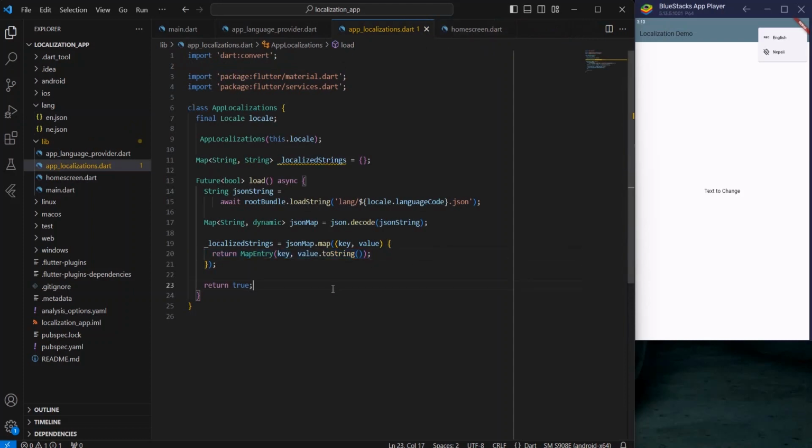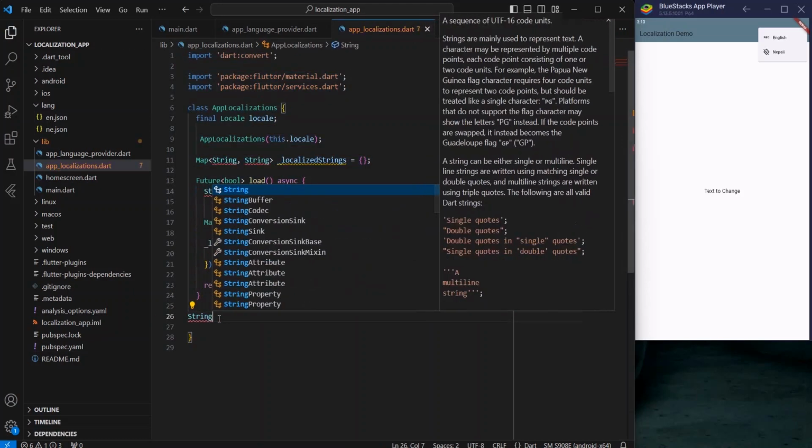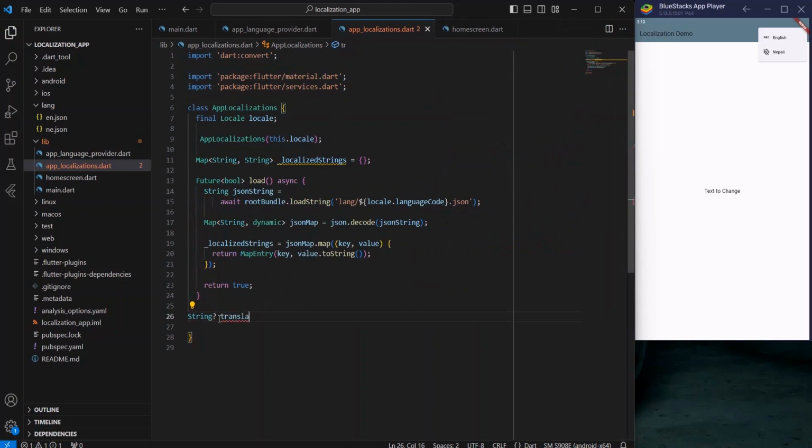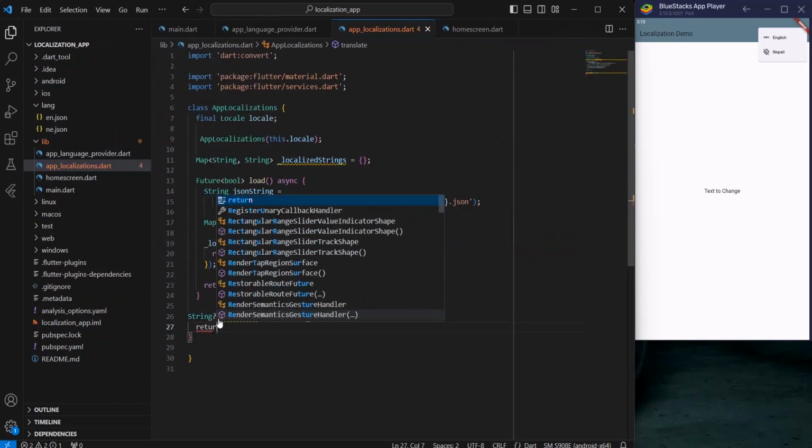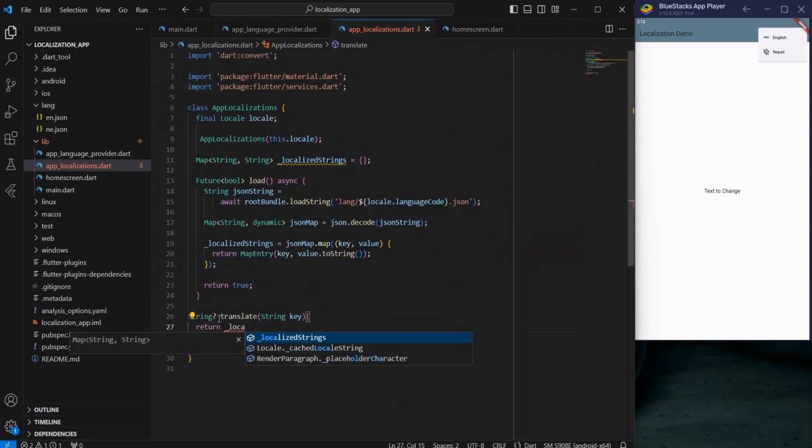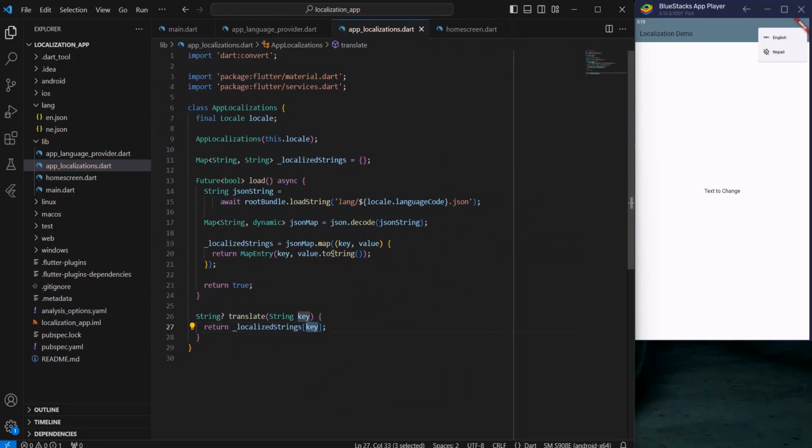So after that, now I'm gonna create the method which translates this value according to this key. String? translate, and it's gonna take the key and it will return localizedStrings[key]. So it's gonna take the key, and then this method will return the value, and then we're gonna have these different values according to the key we have just provided to this method.